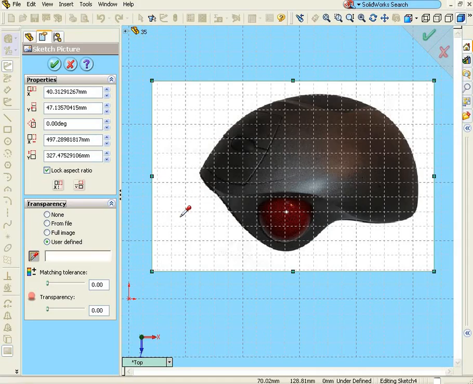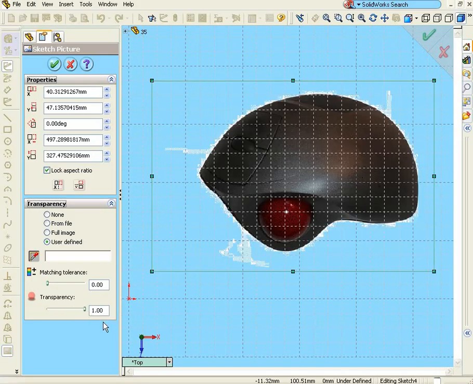Here we choose the color that we want to make transparent. In this case, it would be white. And adjust the transparency as we need. 1 in this program equals 100%. As you can see, there's still some white areas around the picture.